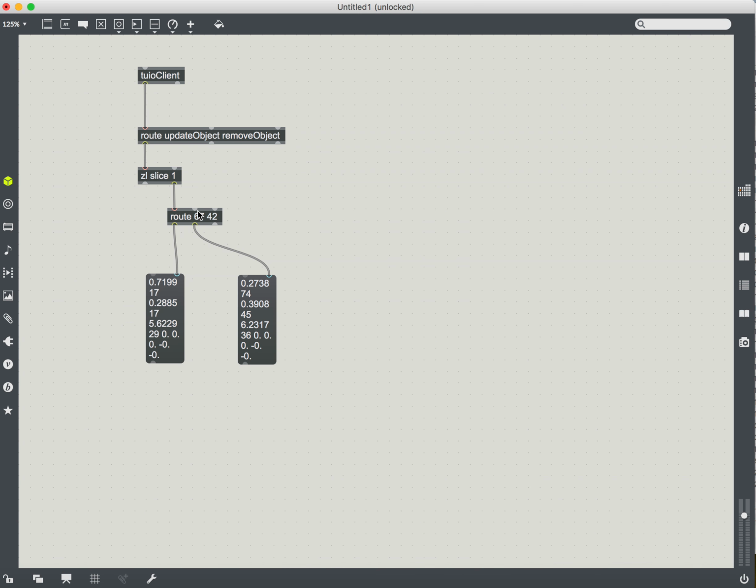So this route object, all it's doing is listening to the arguments that you've given it, and when it receives a 67 in this case, it will output the information out of this outlet, and when it receives 42, it will output the rest out of here. And you can put multiple arguments in here, and it will create an extra outlet for each argument. Highlight those two and delete them.